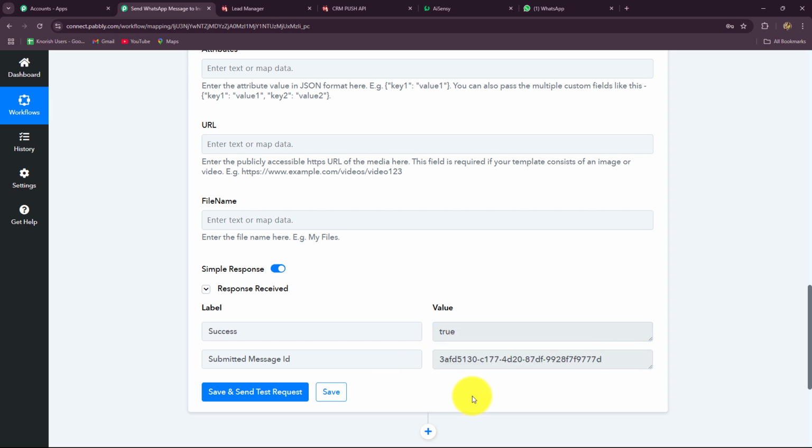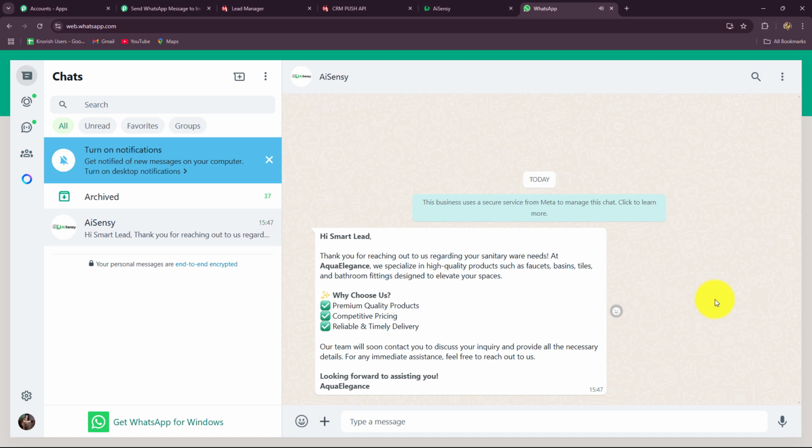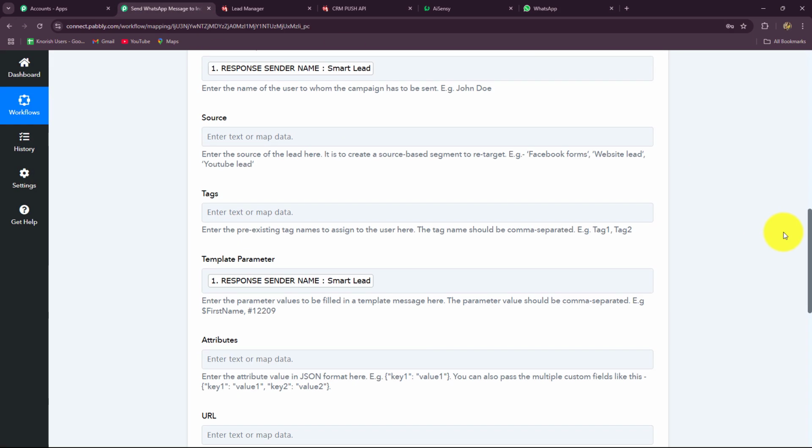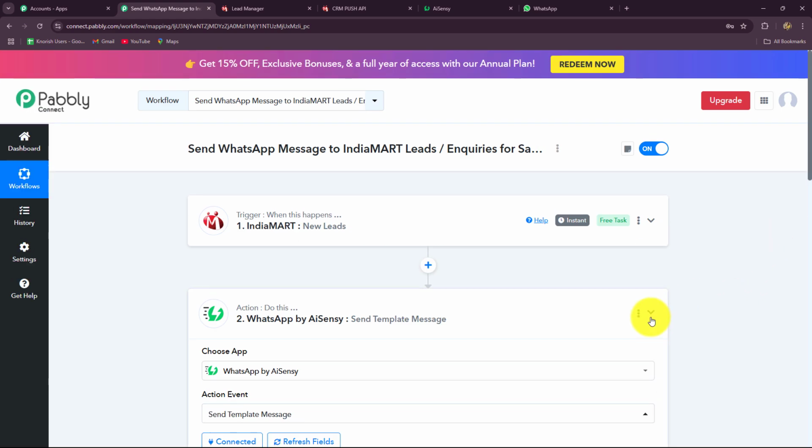So now I'm going to take you to WhatsApp to check whether the message is received or not on the number which we have mapped over there. And yes, here the message is received. Hi, Smart Lead. You can see the name has automatically appeared over here. Thank you for reaching out to us regarding your sanitary ware needs. Here we have the entire message. So this means our connection between IndiaMART and Pabbly Connect is absolutely successful.